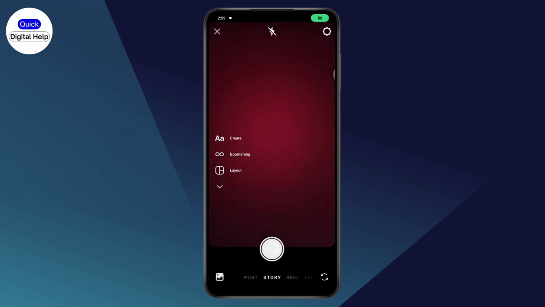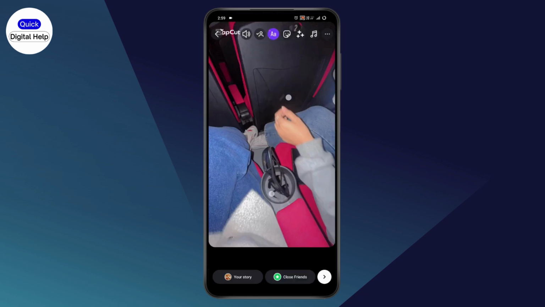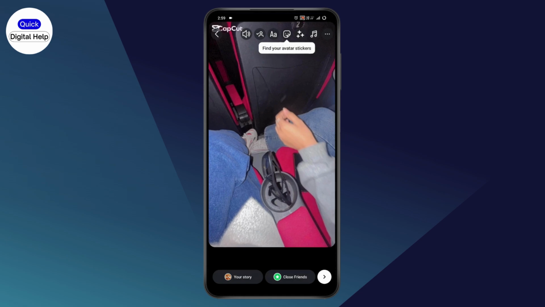Tap on camera, and from here you can simply select a video at first. So go with your gallery and then select a video. Once you've selected the video, you can simply adjust it, crop or adjust it wherever you like. And once you've selected, now you need to go with the upper right, which has that avatar stickers.